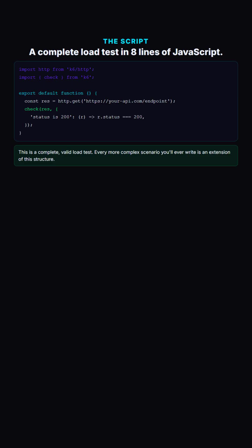That is it. That is a complete, valid, working load test. It makes a GET request to your target URL, and it asserts that the server responds with a 200 status code. This sounds simple, and it is, but this pattern is the foundation that everything else in load testing builds on. Every more complex scenario you will ever write is an extension of this basic structure.